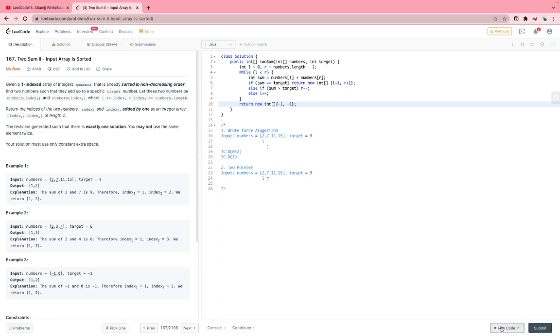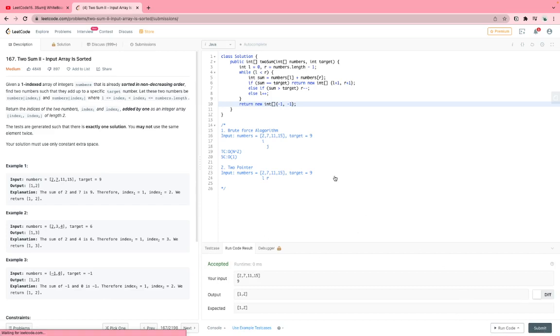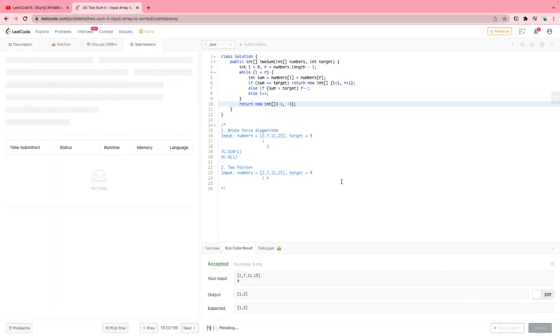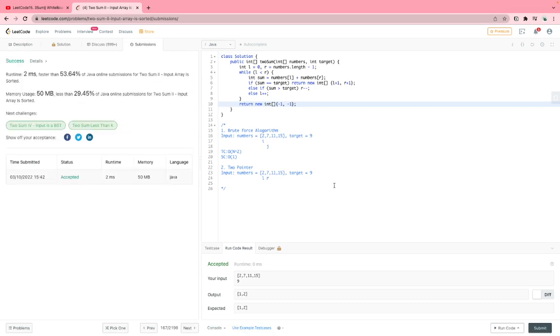Let's run the code. Okay, it's accepted. Let's submit the code. Success. Our code is faster than 83% of Java online submissions for this problem.